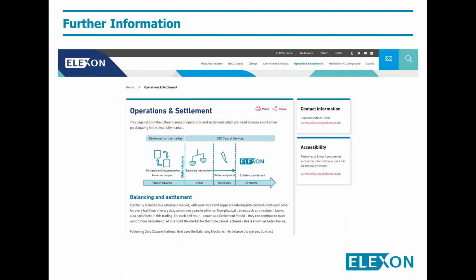And secondly, if you want further information, please go along to the ELEXON website. If you look under operations and settlements, there's a number of pages there that you can read through, some of which will summarize what I've told you in this presentation, but it'll also take you through and hopefully answer some more questions you might have.